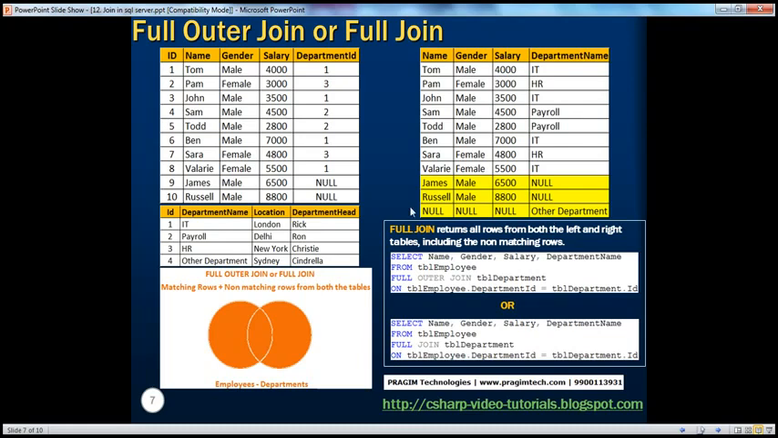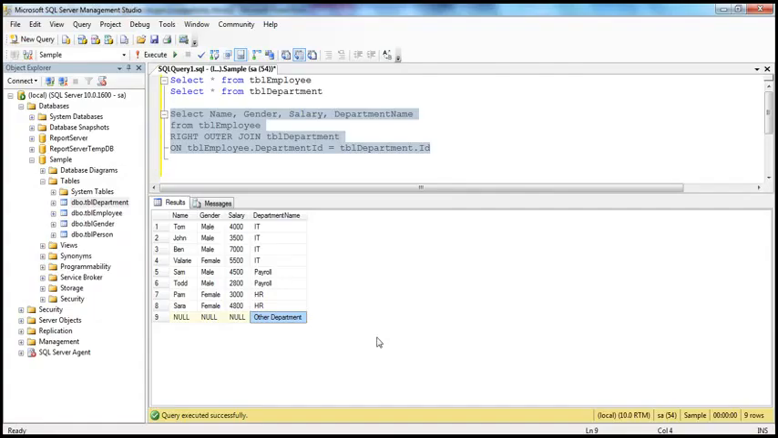Full outer join will give you all the records from both the left and right tables, including the non-matching rows. Obviously, when we execute this query, we should get around 11 records: 8 matching records plus 2 non-matching from the left and 1 non-matching from the right table. So how do we write a full outer join query? Just specify full outer join.